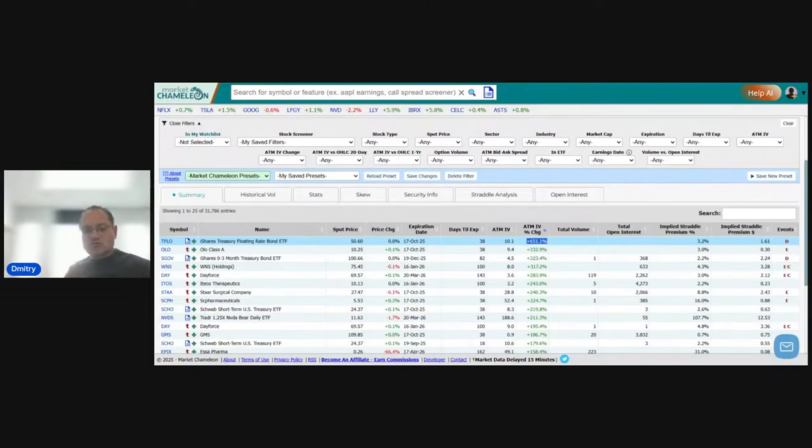What we wanted to do today is filter by the volume, because you could see here this first one, TFLO, didn't have any option trading or volume in this October 17th expiration.